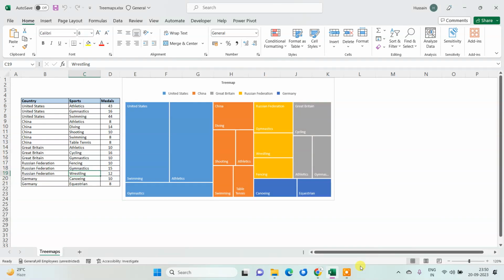Hi, welcome to Database. In this video, we will learn about the Treemap chart. So first, let's understand what a Treemap chart is.